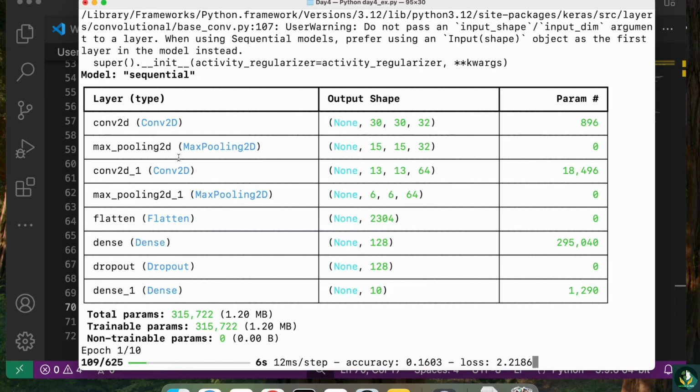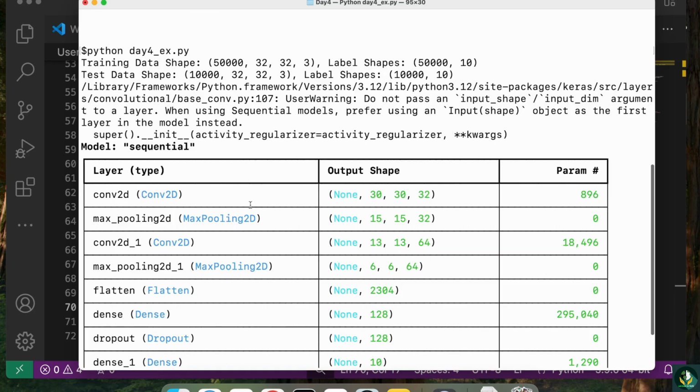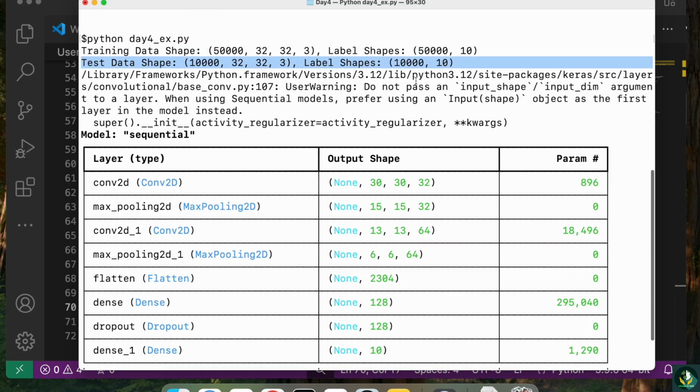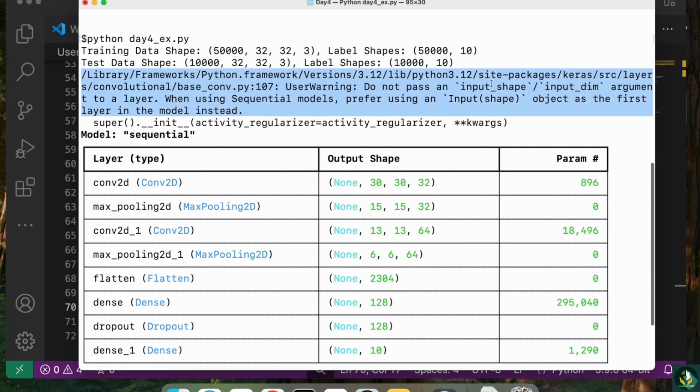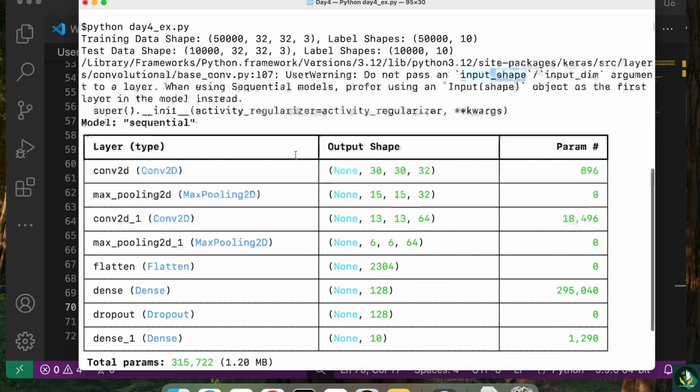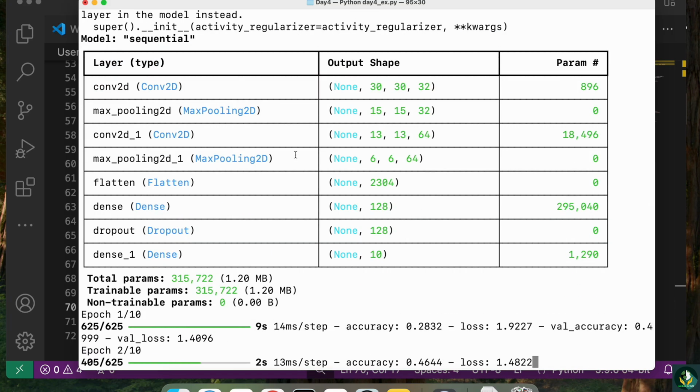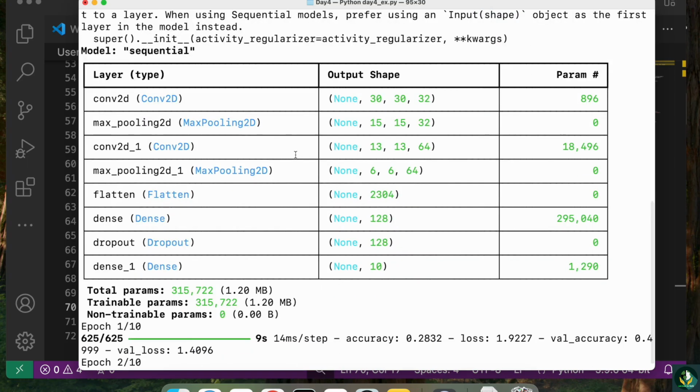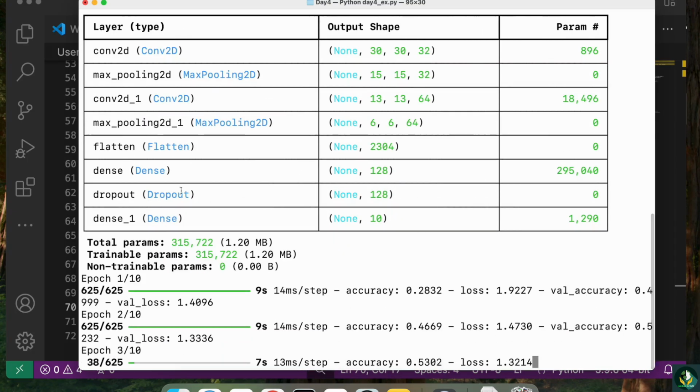And there you go. We have our CNN model architecture displayed here. Data shape, this we already saw earlier. And this warning is the same as when I do not pass the input shape first. I have to pass the input shape first. But this is just a warning, so you can ignore that. I have my model architecture here. And now it's running for 10 epochs. I'm going to give it some time and come back to this.